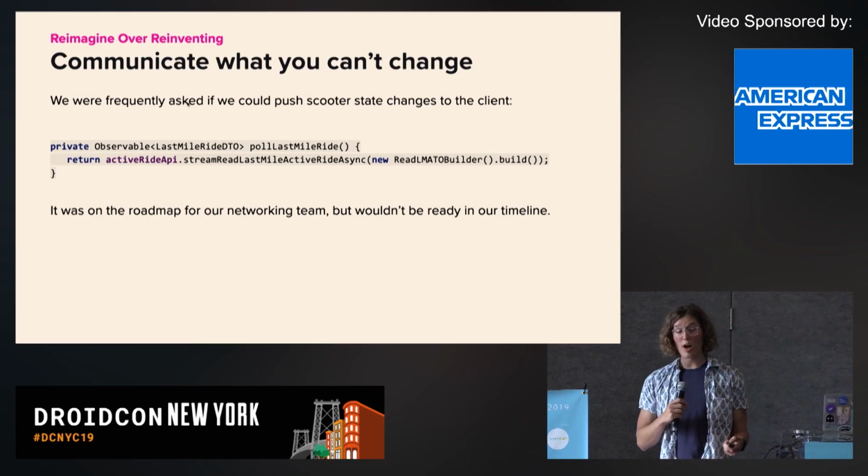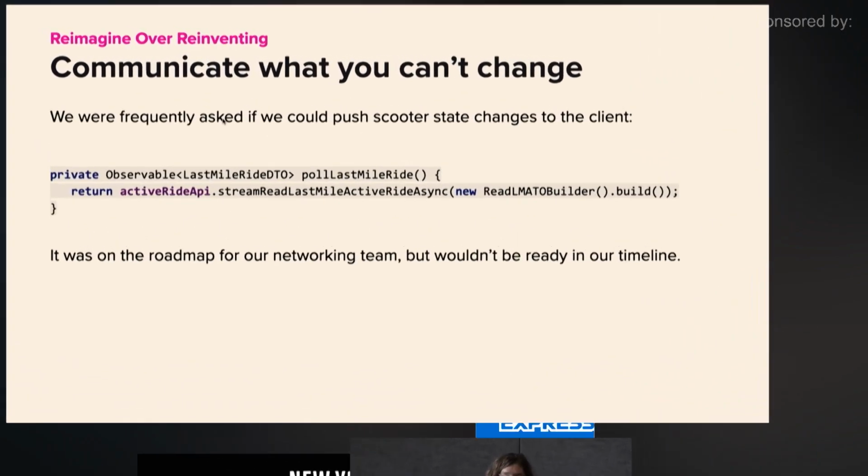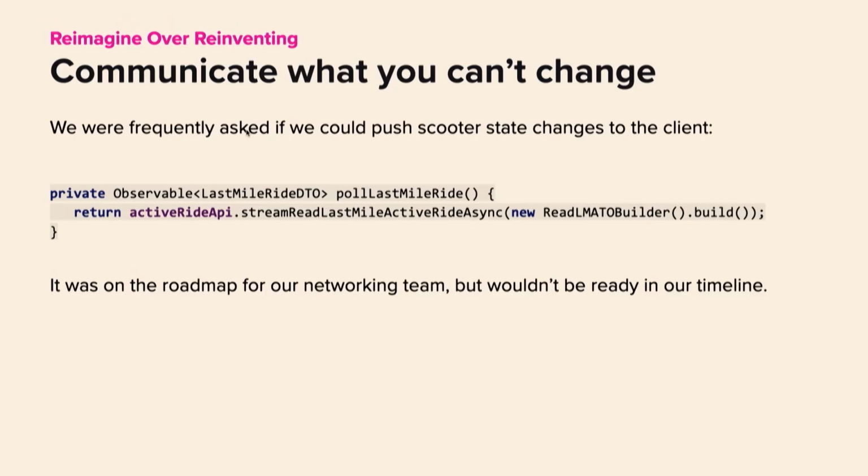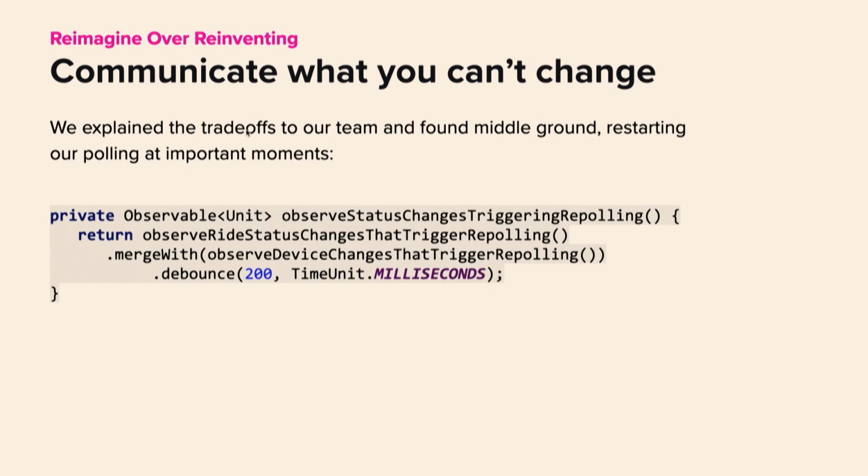And when we talked to the infra team, they said, look, we really want to get push working, but we can't promise anything at the moment. So we went back to our team, and we explained this whole situation to them, and we said, let's see if we can do something in the meantime. Let's see if we can find some middle ground here. So what we found is that if we can just re-trigger that polling event at the right moments and change the polling rate depending on the UI circumstances, we could emulate, from the user perspective, what it would be like if it was actually an instantaneous push, but it wasn't.